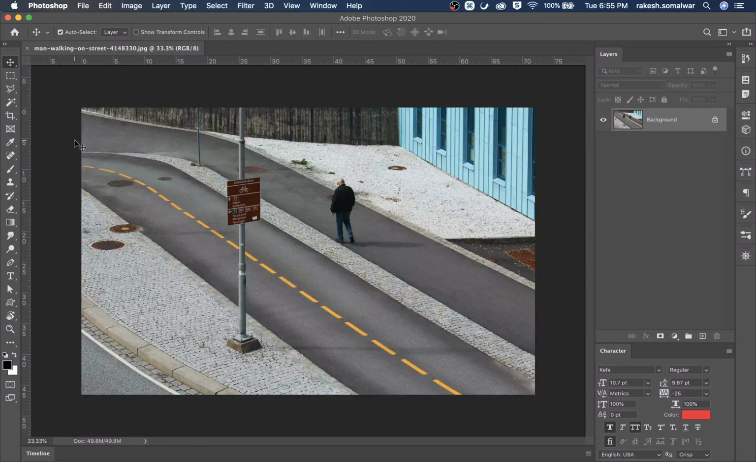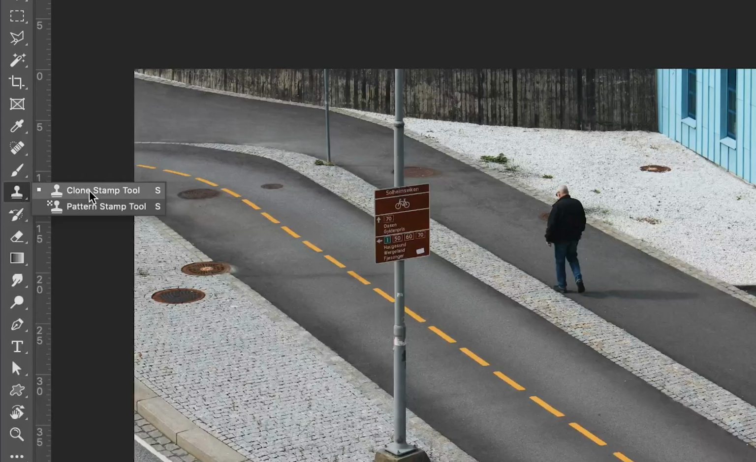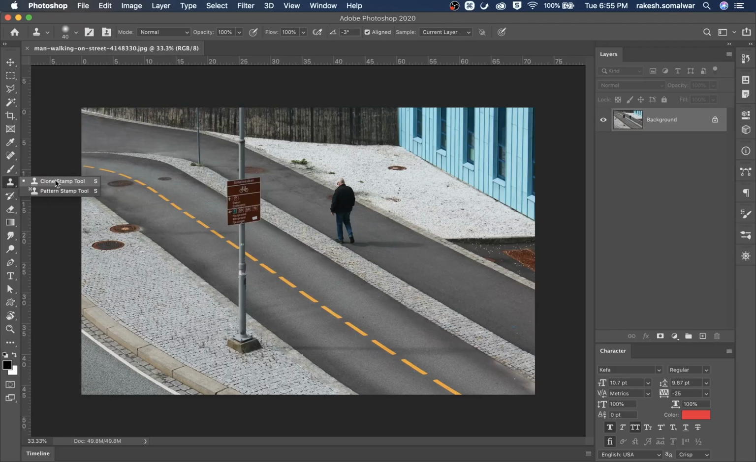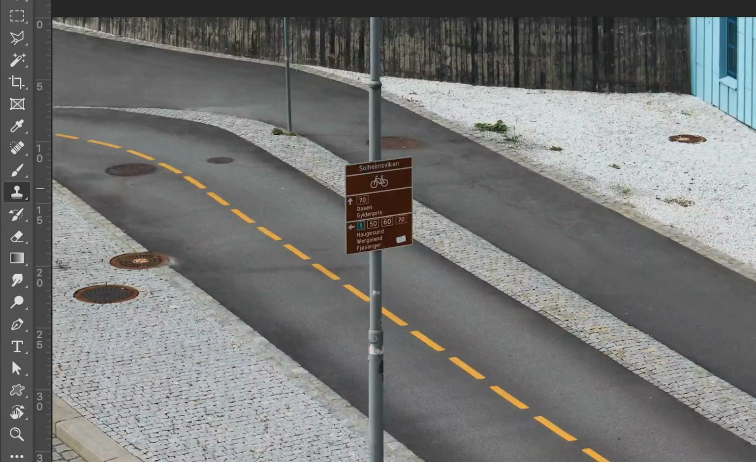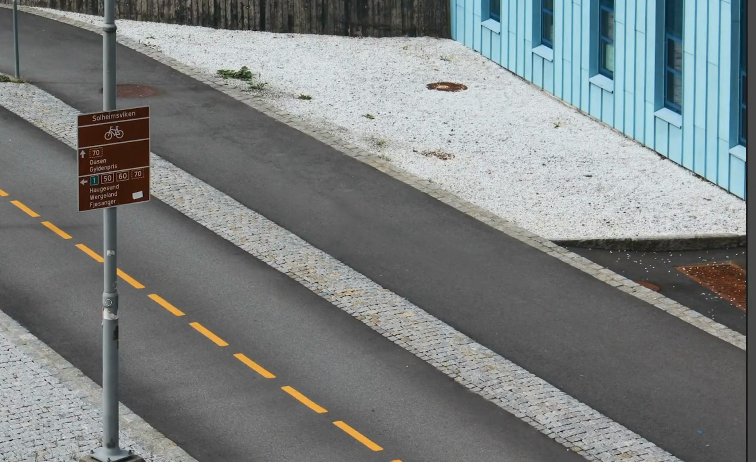So hi friends, in this lecture we are going to learn the clone stamp tool to remove an object or a person from an image. This is a traditional way to remove any object from your image.